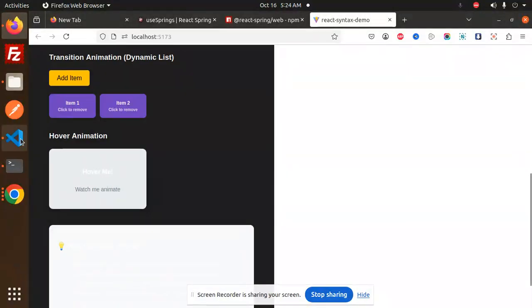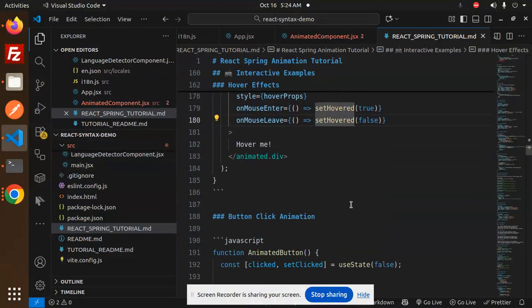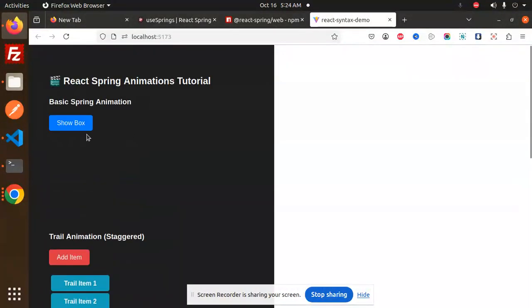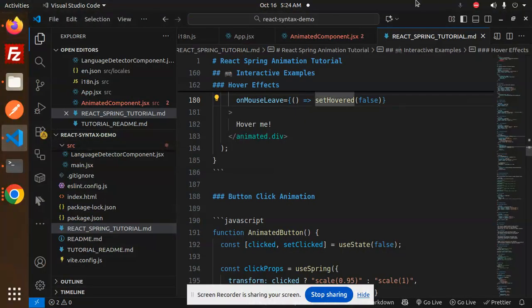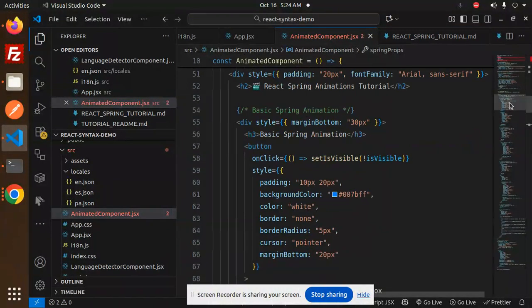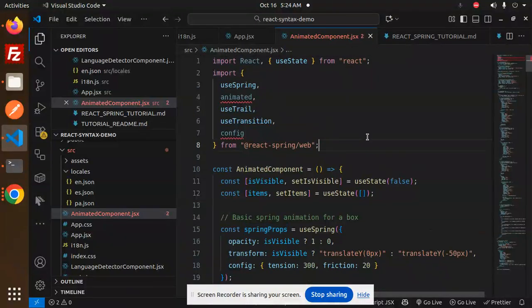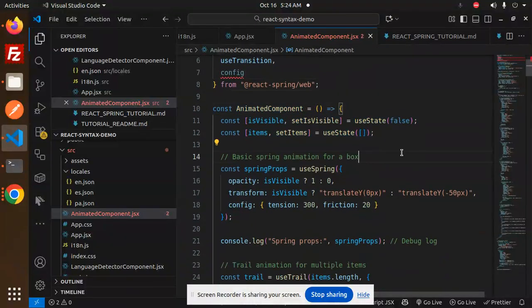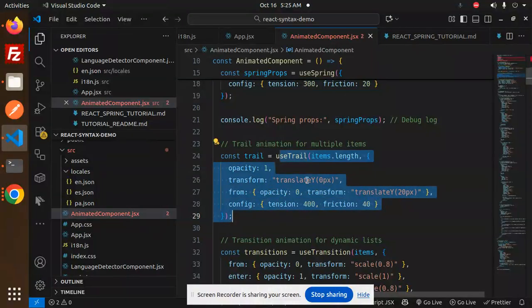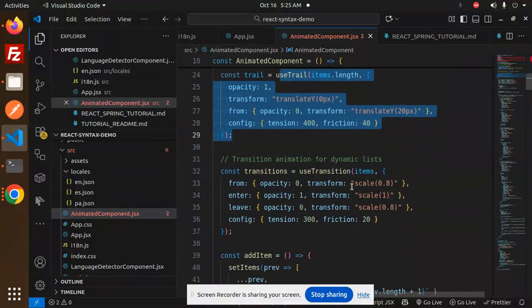Okay, so this we have already used, right? Button click animation, so you can see that on the top of it, when we do the button click, this is called that one. Okay, so let's check the full-fledged code over there. So these are the imports. Now we have the states. Okay, then we have to define the spring props. Then useTrail for trail animation for the multiple items.